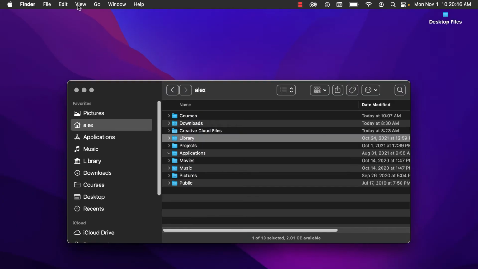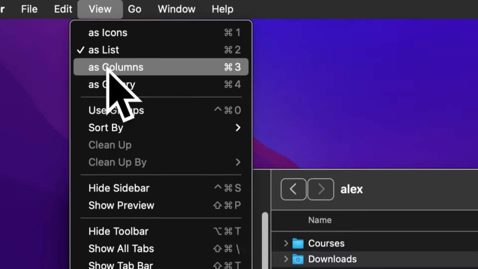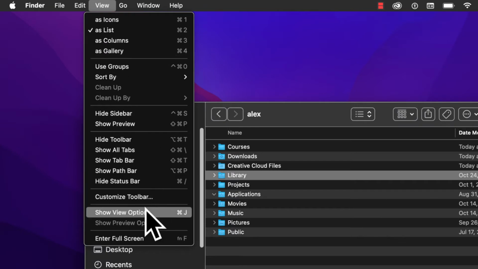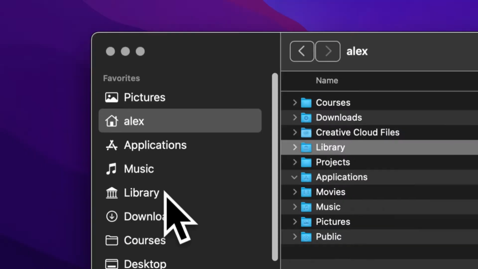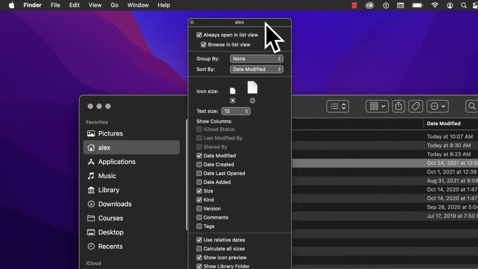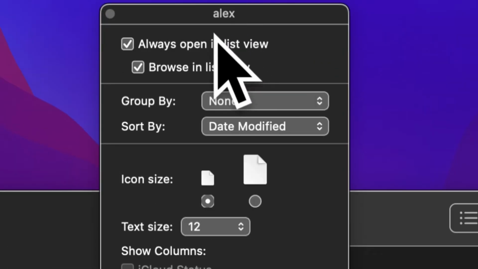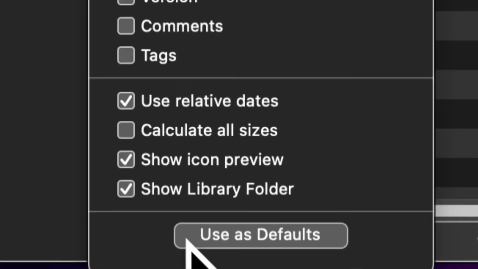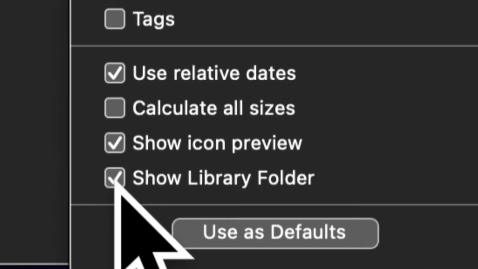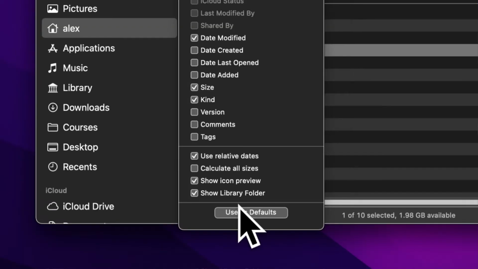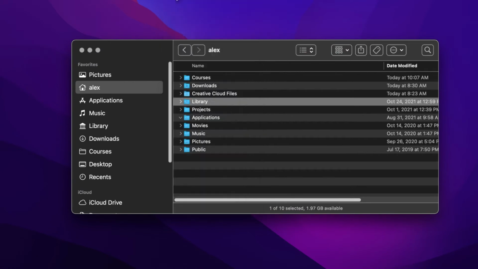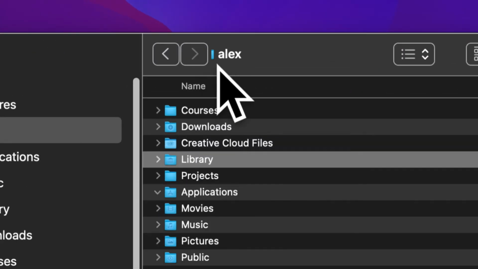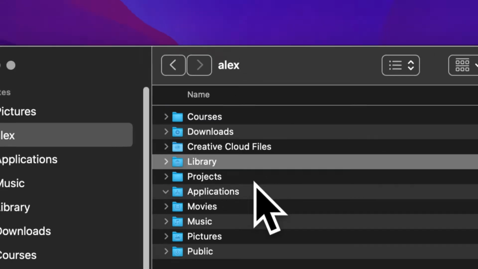Then at the top here in the header, go to View and click on Show View Options. This will open up this little window here that should say your login at the top. And then you'll have this option to Show Library Folder, and you want to select that because by default it's unselected. Okay, so just check that. And that will allow the library folder to appear under your login directory. Okay, so that way you'll have access to the library folder.